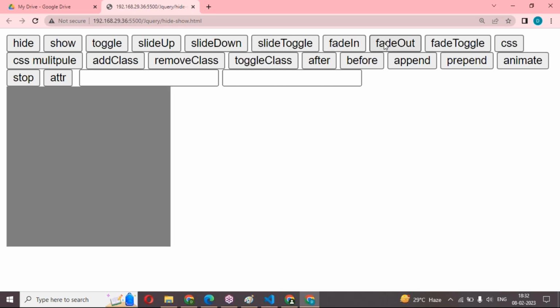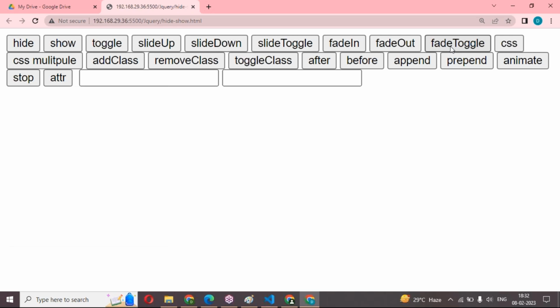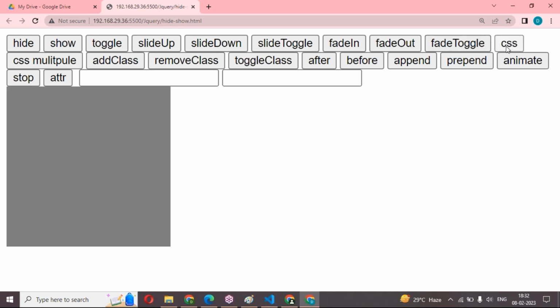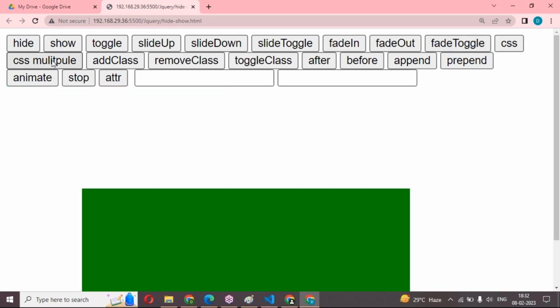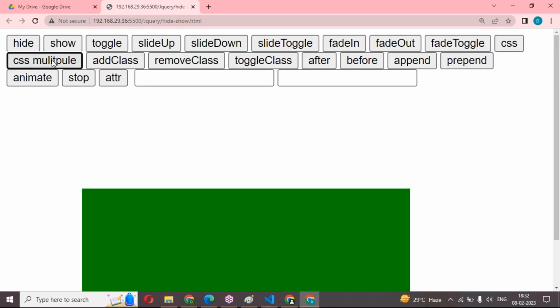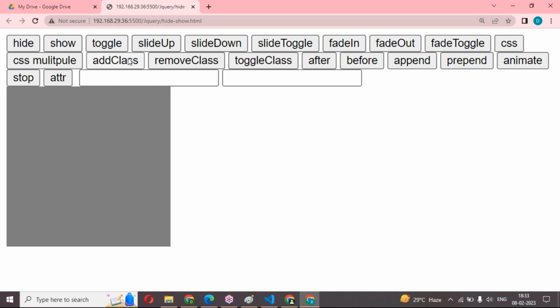Here fade in, fade out, and fade toggle, both effects. Here with CSS, multiple CSS properties: the top and left position changed and the width also changed. Add class adds a top border and bottom border. Remove class removes the border. Then toggle class, so I can both add and remove it.